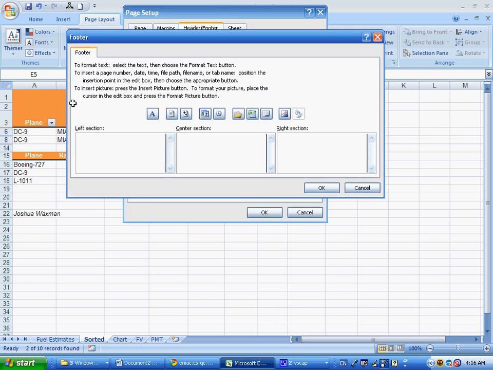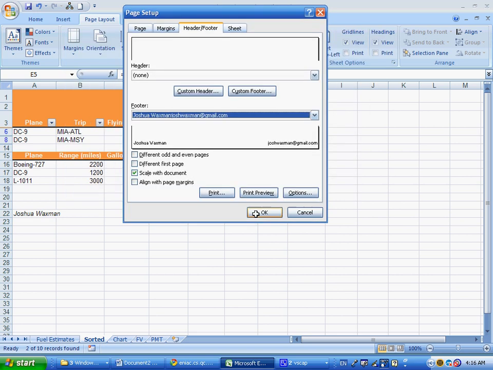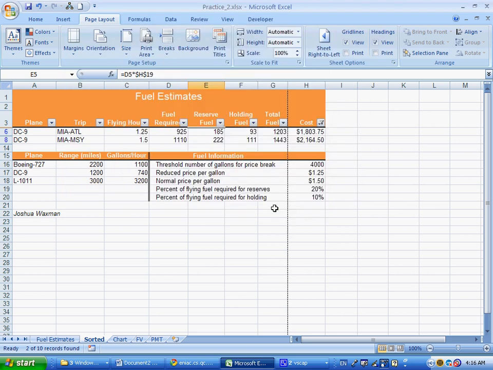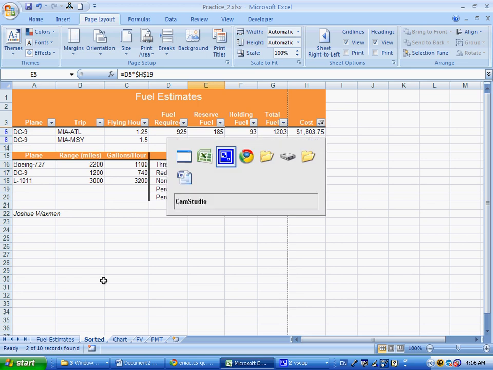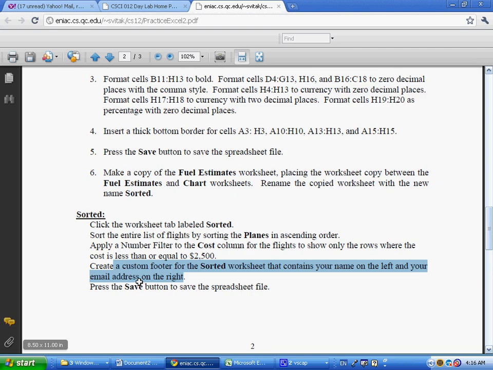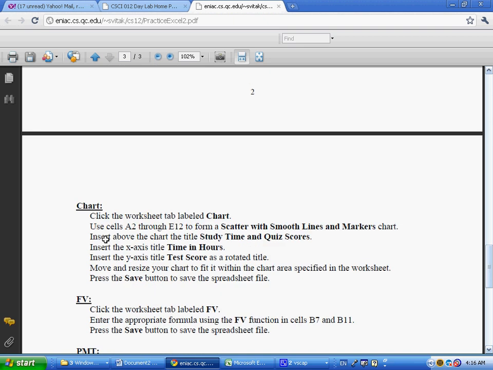And I say OK, and now I have a custom footer just for the sorted worksheet. Okay, and then we're going to save this and move to chart. The chart is supposed to use a scatter with smooth lines and markers chart from A2 through E12. So A2 through E12 seems to be all of the numbers in here.